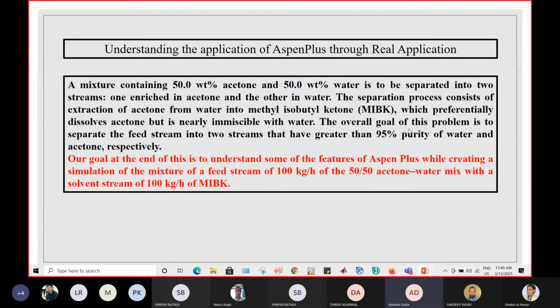So it's a very big question. We will not be focusing on that big question, since we will not be achieving any purity; we are only dealing with a mixer for now. So I have focused on a subset of this particular question, which is the question written in red. The goal at the end of this is to understand some of the features of Aspen Plus while creating a simulation of the mixing of a feed stream of 100 kg per hour of the 50-50 acetone-water mixture with a solvent stream of 100 kg per hour of MIBK.